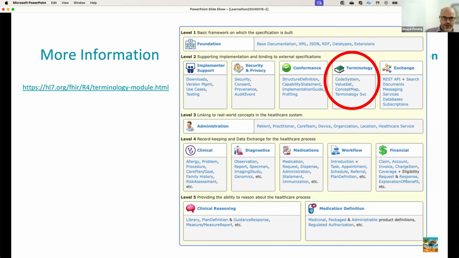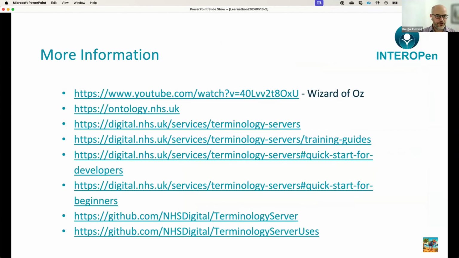All the things that we've been looking at in terms of the APIs and the artifacts, they're all very well described in the FHIR terminology module documentation. Again, don't get scared by FHIR if you don't use FHIR. It's just a good set of APIs for representing a terminology model. There's also a bunch of other useful information. We'll share these slides out so you can use it.